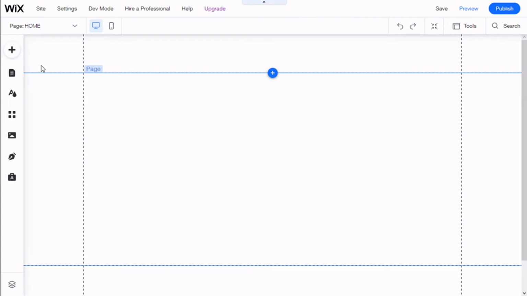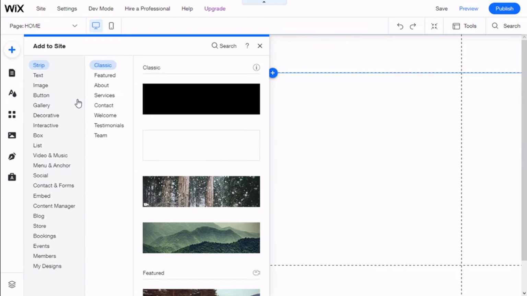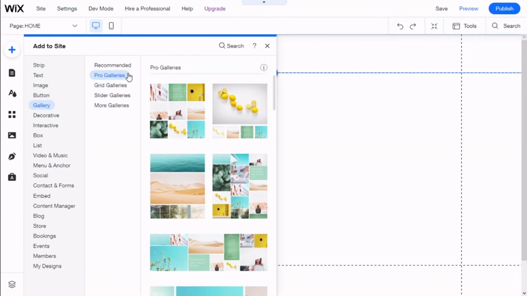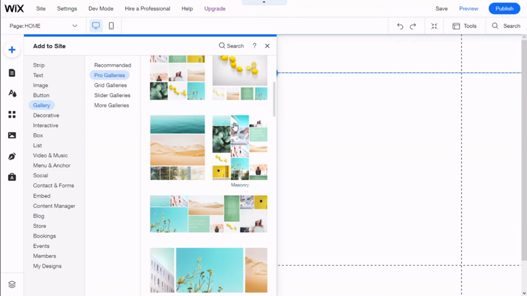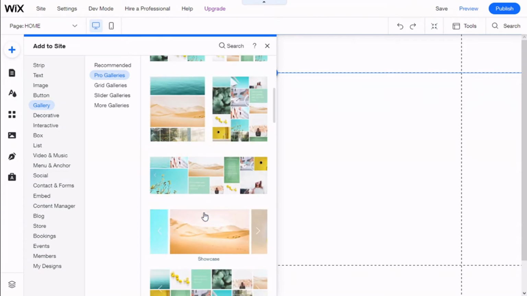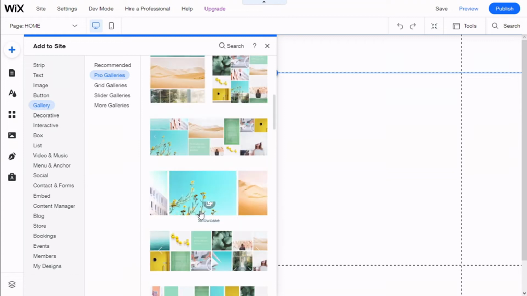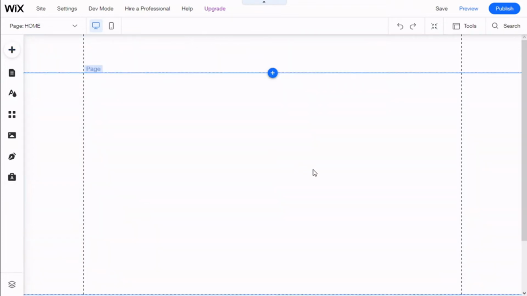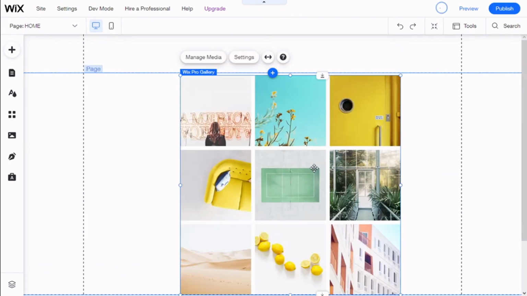Here we are now. We are going to the left and we are going to click on the Add symbol, and then we are going to go to Gallery and we are going to add one of the Pro galleries. We have various types. We have thumbnail, grid, stack, masonry, collage, showcase, sliders, and so on. In this case, we are going to use this one right here, the grid gallery. We are going to click, drag, and then we are going to release on our site.